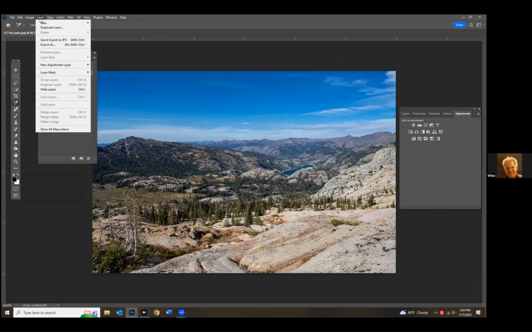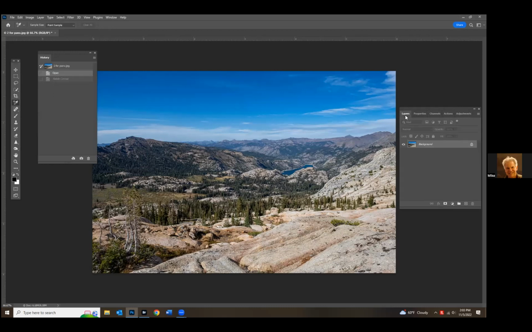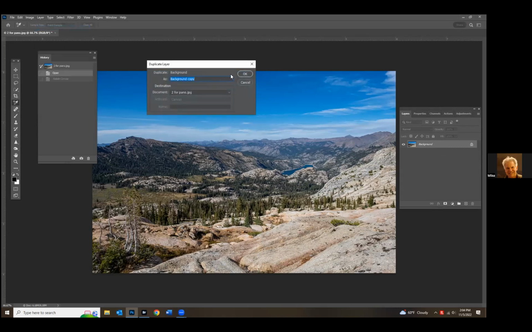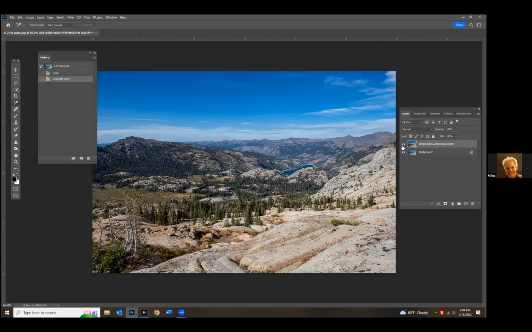Now, I talked a little earlier about destructive editing, where I'm doing my work on my background layer. And then if I save it, my background layer's changed, and I'll never get back to the original photo. So layers is something you really want to learn how to use. Now let's take a look at layers. What layers does, I'm just going to create a duplicate layer, and it says background copy, but I can change the name of that if I want to. All right, now I've got two layers here.